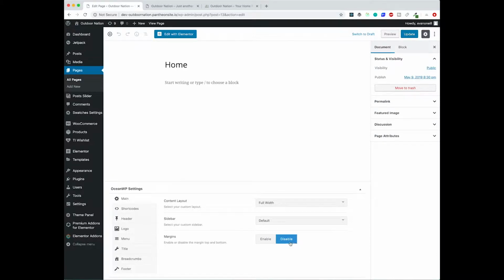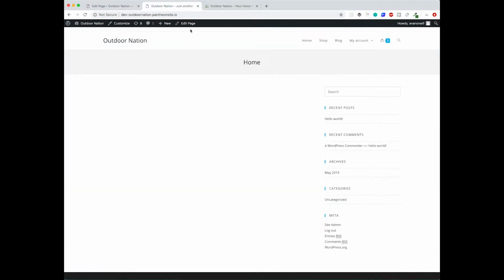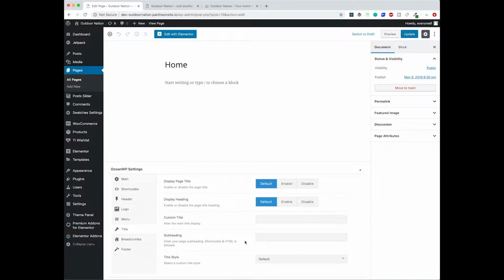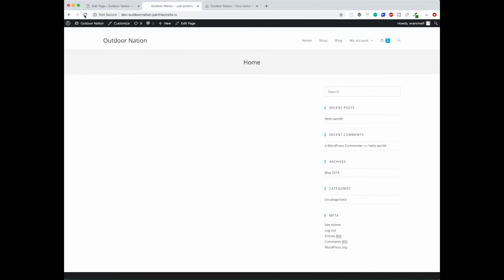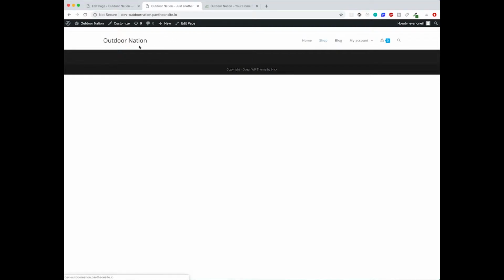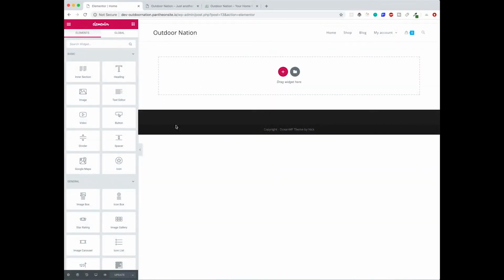And we're going to disable the margins on the top and the bottom. And we're also going to get rid of this title block here, and we're going to get rid of any margin on the top and bottom. So that's what we're doing here. So now if we refresh, nothing here, no margin, just a plain page with the header or the footer here that we haven't made yet. So I'm going to edit with Elementor, so it's going to open up a new window, and this is where we're going to do all the editing for this home page.